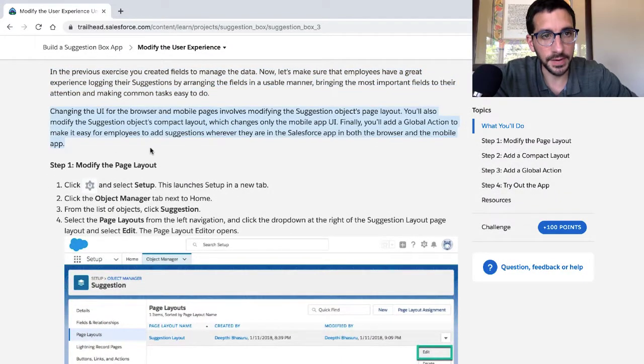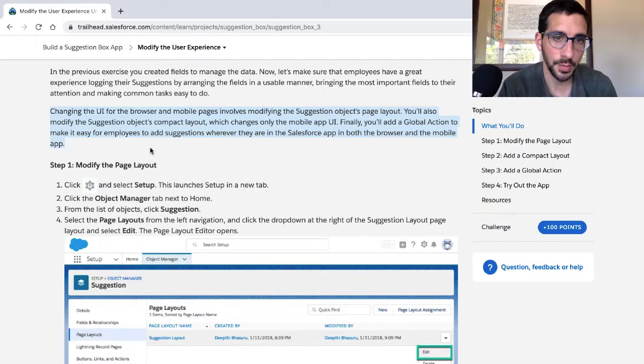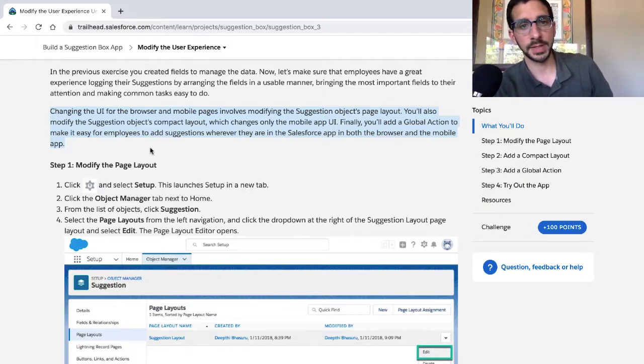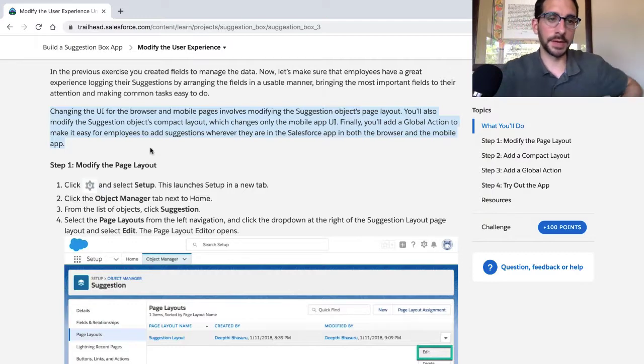Changing the UI on the browser and mobile pages involves modifying the Suggestion object's page layout. You'll also modify the Suggestion object's compact layout, which changes only the mobile app UI. Finally, you'll add a global action to make it easy for employees to add suggestions wherever they are in the Salesforce app, in both the browser and the mobile app. Step 1, modify the page layout.